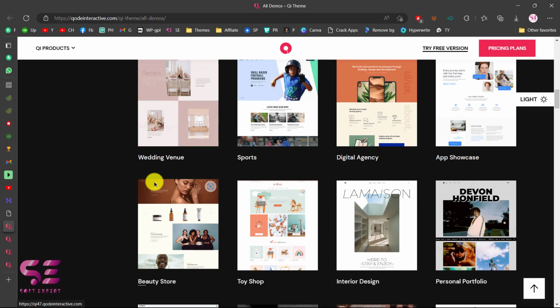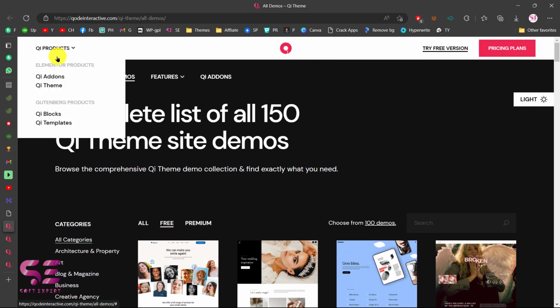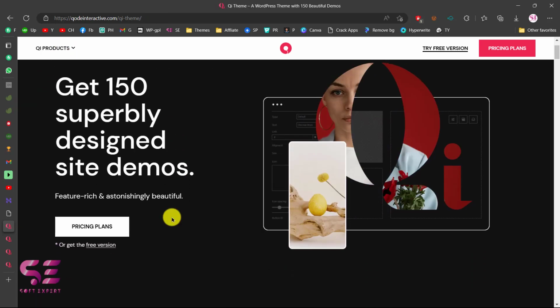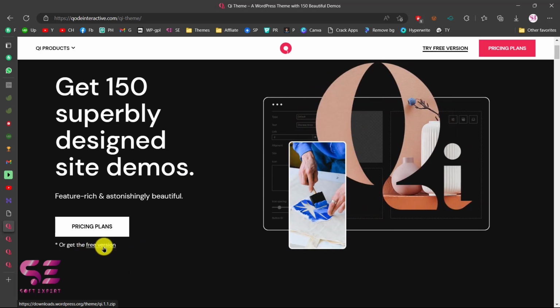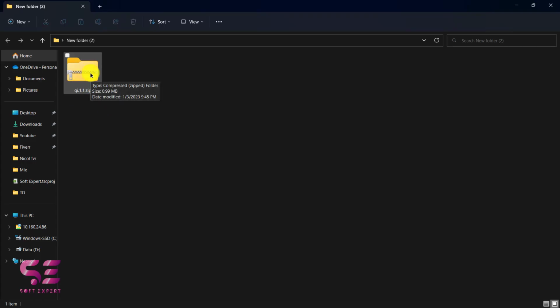So to get this theme, you can just go to this link, and then you can go to all products, and here you can click on this KY theme, and this will take you to this page, and here you can get its free version. So just click on this and you will be able to download this theme. I already have downloaded this. Let me show you. This is the theme that you will get after downloading.